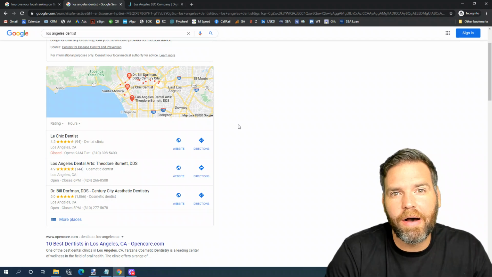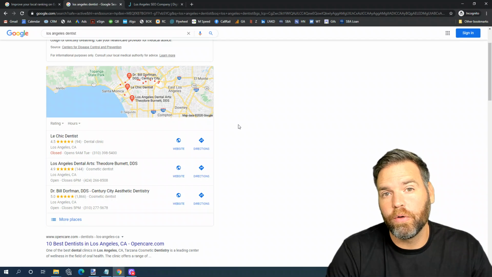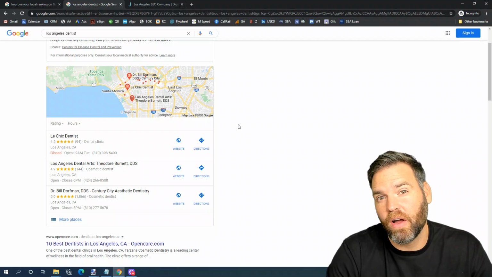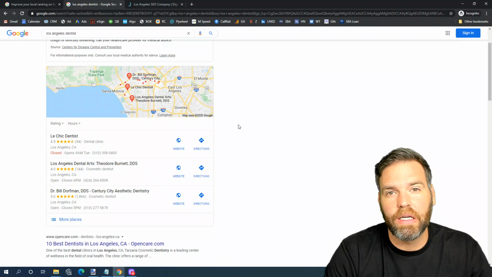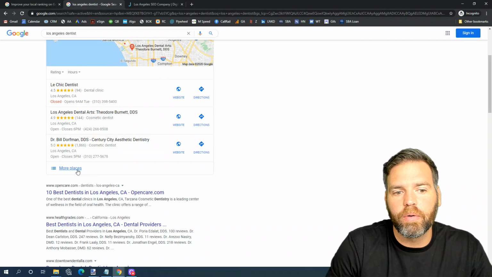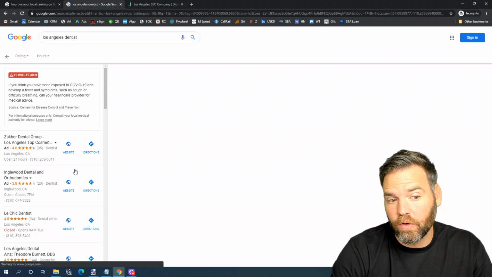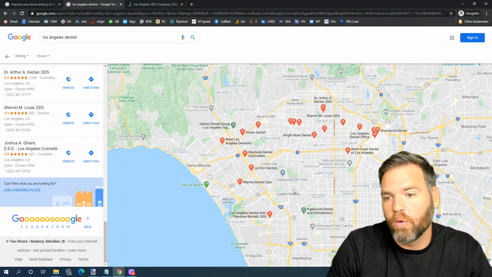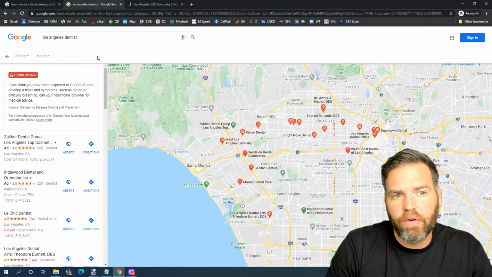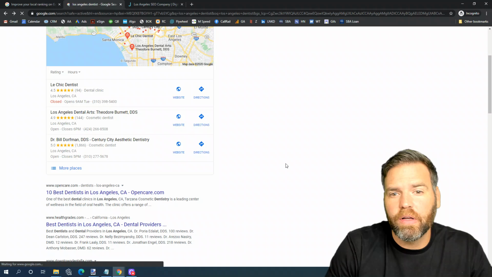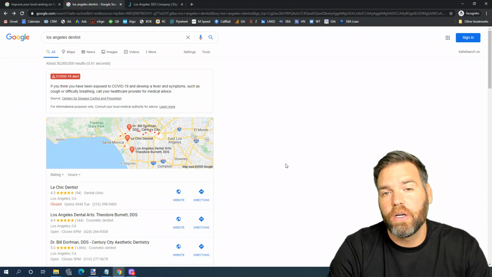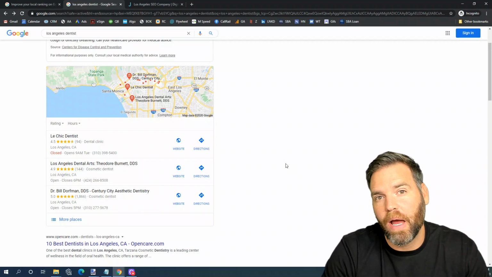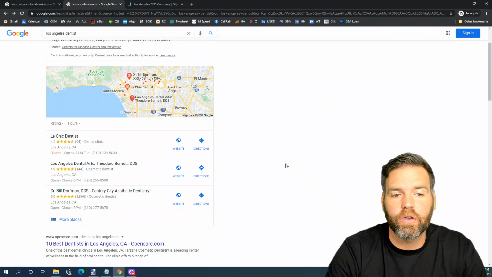So we're going to talk about how to improve your business's likelihood of showing up in these top 3. Because if you're not in the top 3, you're not going to be shown on this first page unless they go to more places. If they do, it's going to pop over to Google Maps, and it will show about 20 listings or so. However, a majority of searches take place on this regular Google search page, so being in the top 3 is vitally important, and that's where you're going to get most of your clicks from.